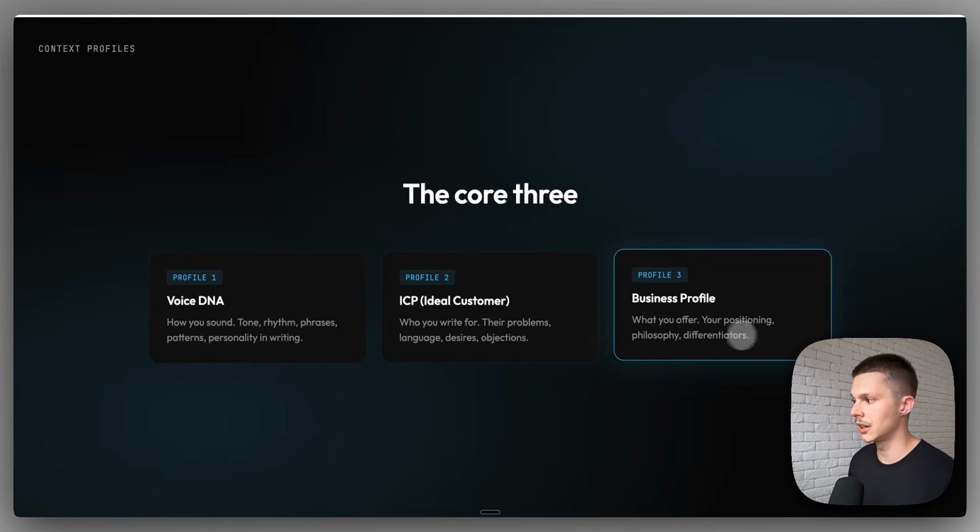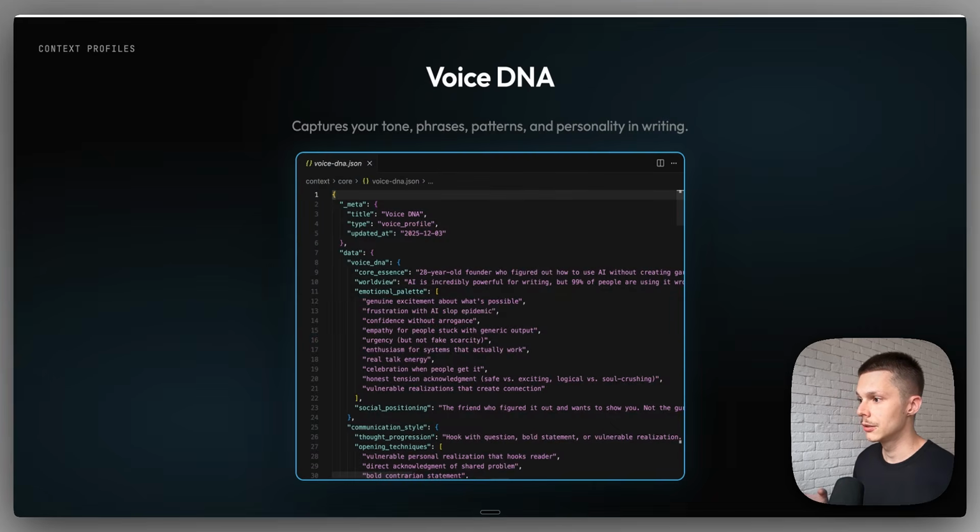We have the core three we're going to do: the voice DNA, the ICP, and the business profile. A voice DNA captures your tone, phrases, patterns, and personality in writing. But I created my own technique for making these voice DNAs in a very specific way, because what I found was that oftentimes, when I gave AI a voice DNA, it just wanted to repeat the same types of words or phrases I would use. So I worked really hard, and am still working on iterating this, on making it not focus so much on my words, but more on my tone and my personality and who I am as a person and what I sound like, so that we could break that habit of using the same phrases all the time.